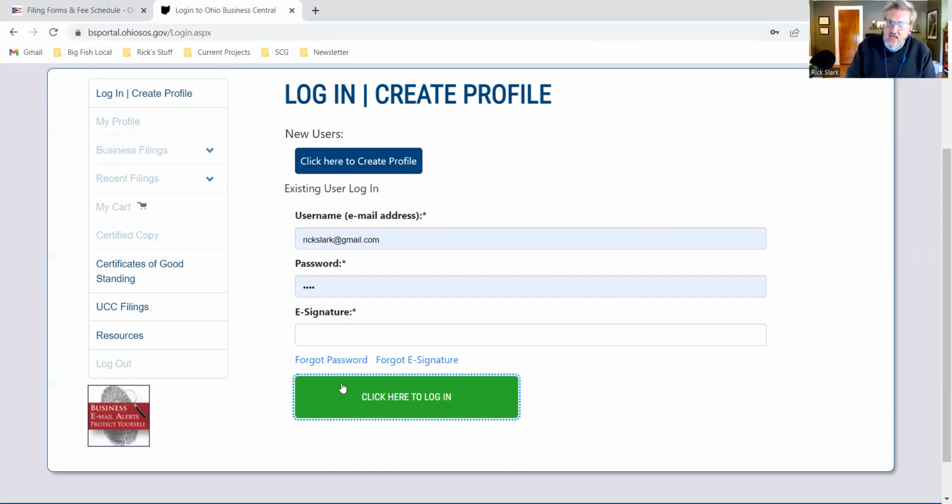And then in the next day or so, you'll go back up to the forms or to the business search, and you'll be able to see your name up there. It typically takes a day or two. That's all there is to creating that.